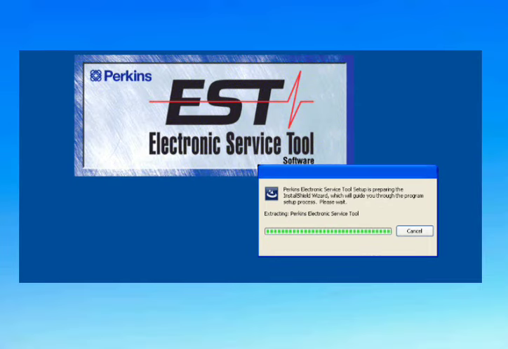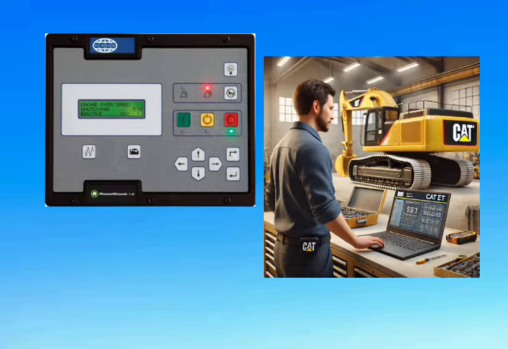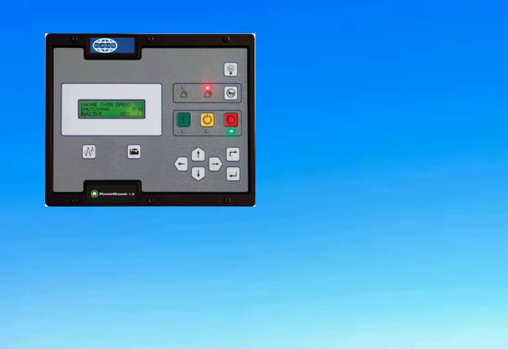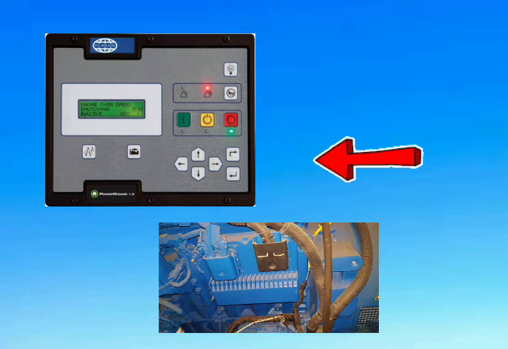Install the software in your PC with the cassette provided or with the USB provided. First of all you need to install the software in your PC. After the successful installation of the software in your PC or laptop, before the connection with the generator or with the EMCP controller, your controller must be in the on position.